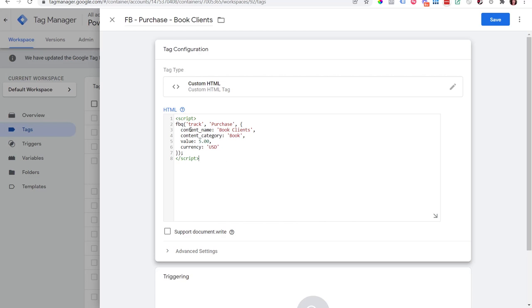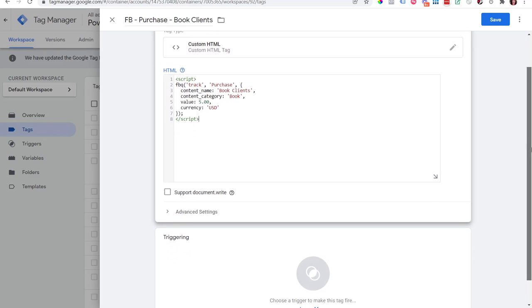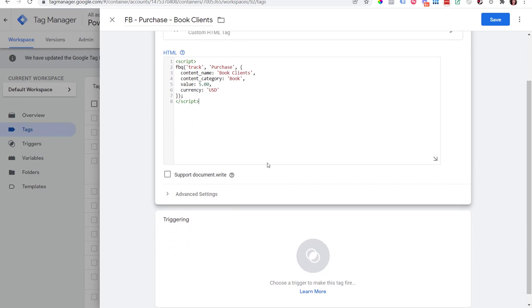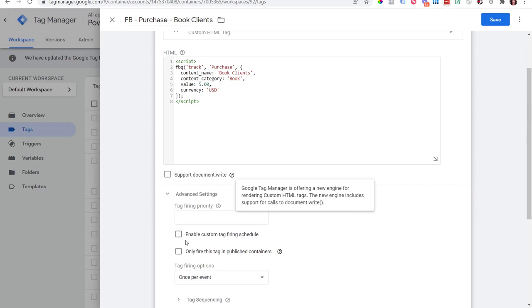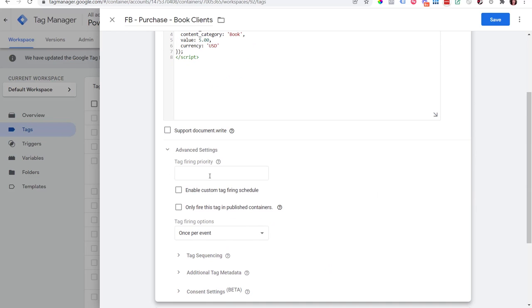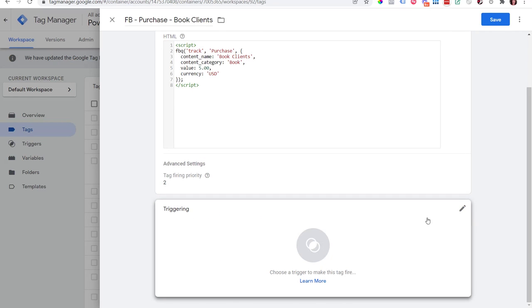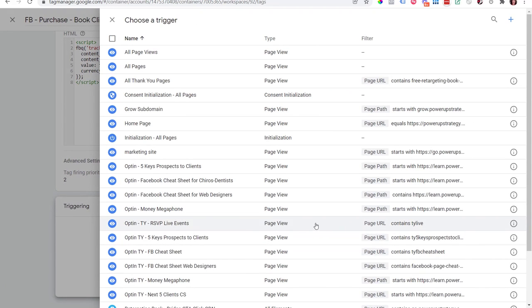So you can see it looks exactly the same as what we did. And I want it to fire in the top part of the page. So under advanced settings, I'm going to click that, and under tag firing priority, I'm going to click 2. Now, triggering: I do not want this to trigger for all of the page views. I only want it to trigger when somebody buys my book called Clients. So I need to create a new trigger for this. I don't have one set up here.